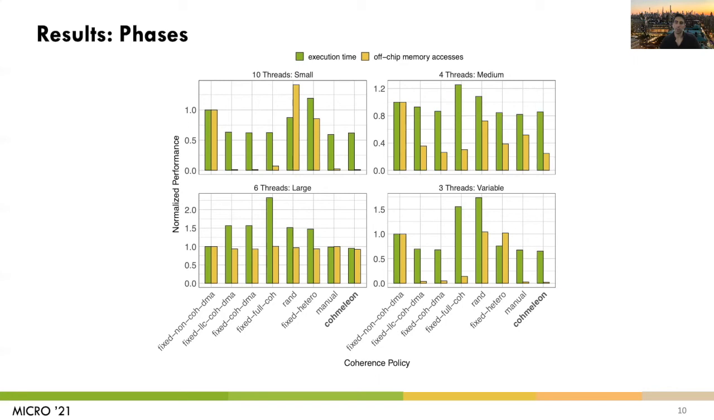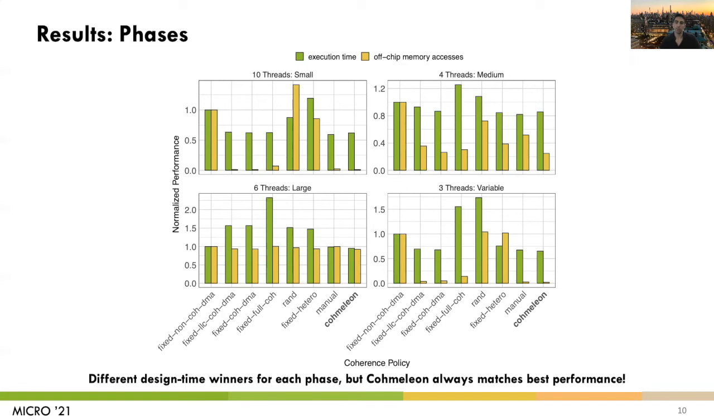across these phases. In contrast, Cohmeleon and the manually tuned algorithm both match the best performing coherence mode in each phase. Cohmeleon has an execution time similar or better than that of the manually tuned algorithm, while improving on off-chip memory accesses in all phases due to its multi-objective reward function.